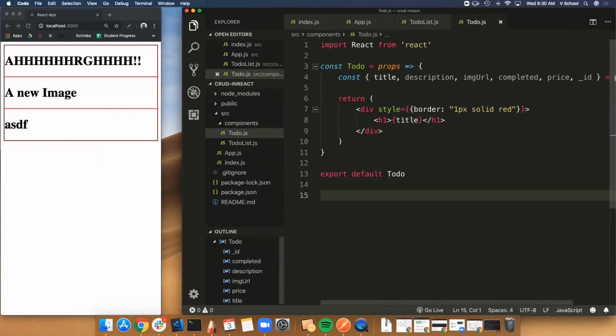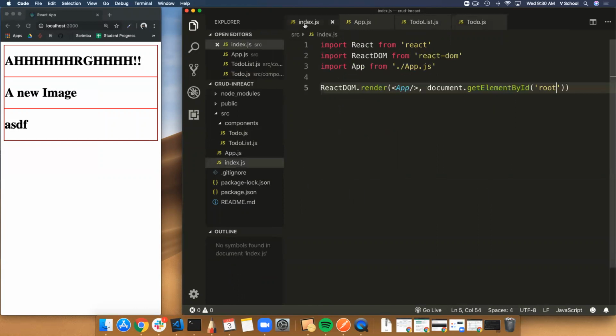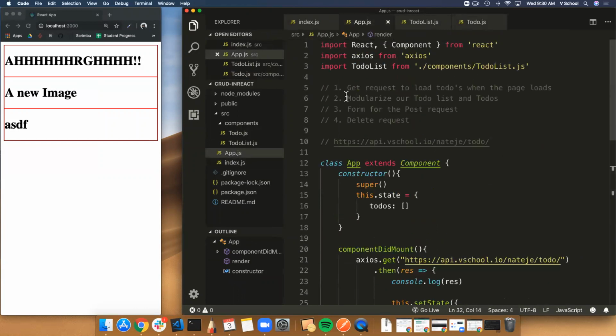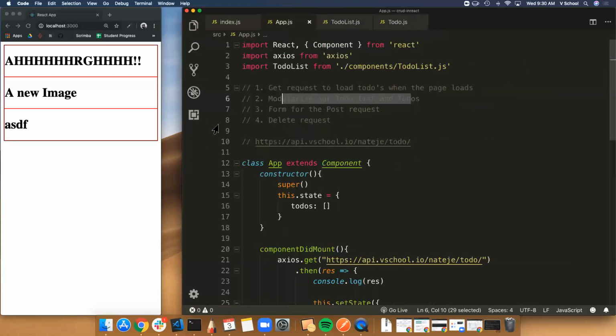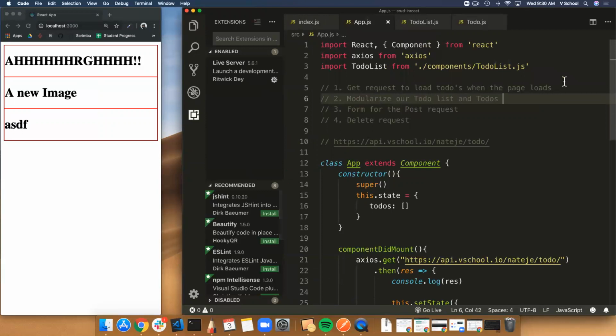Okay, so that is step 1 and 2. We were able to get the data when the page loads and modularize the to-do list and to-do. So check and check, wrong button. I swear there's a check mark symbol. There it is. Check. No. Check. And check.